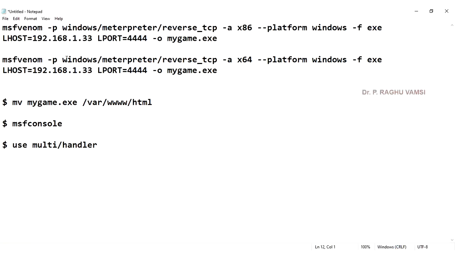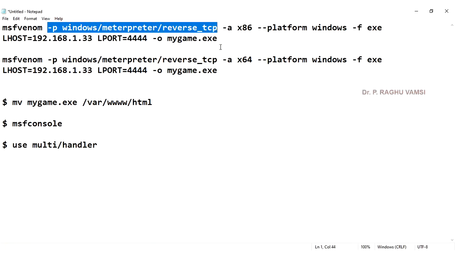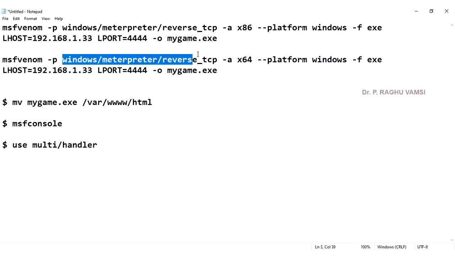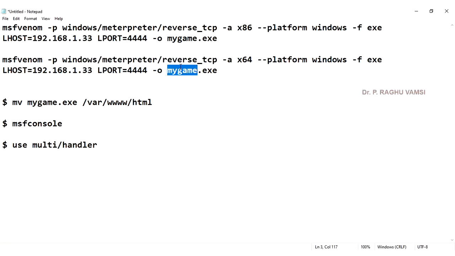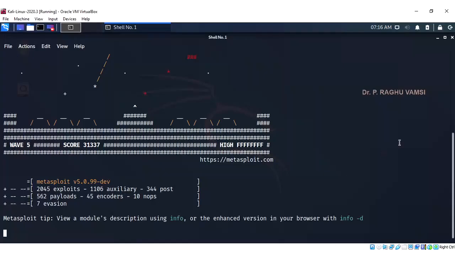So here we have used the payload Windows Meterpreter Reverse TCP, the same payload we are supposed to use when we work with the multi-handler, because the same payload is on the vulnerable executable. So the same payload we have to use here, and you have to exploit.